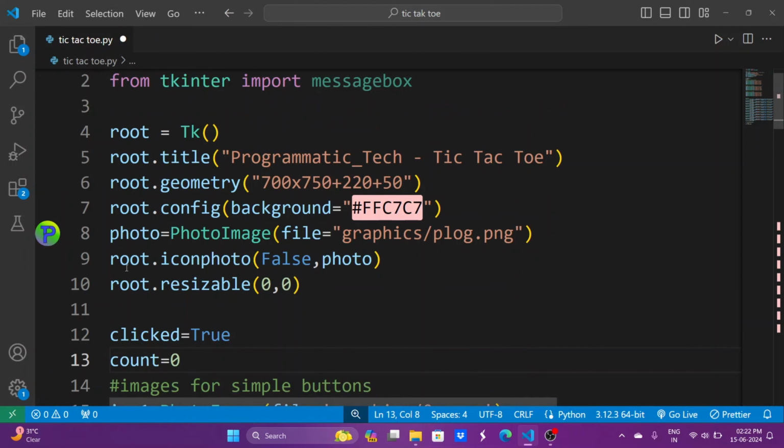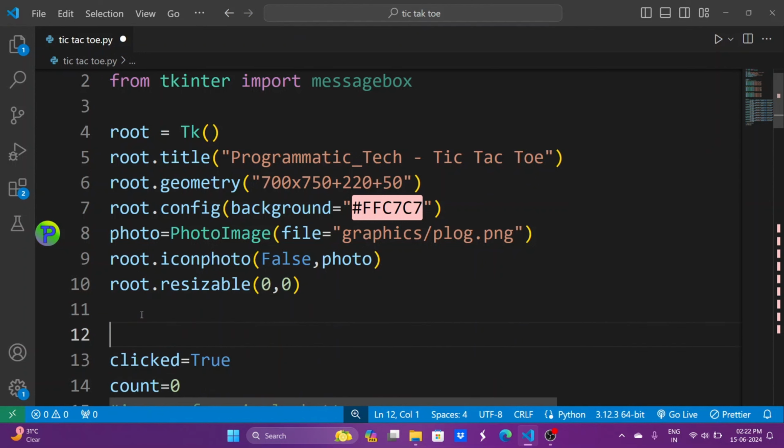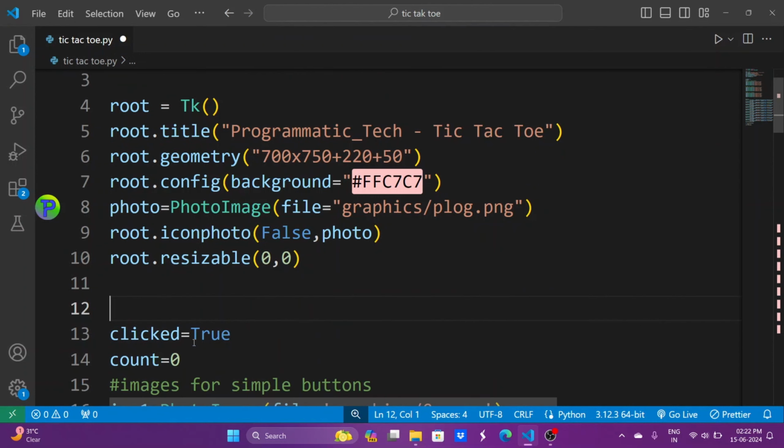So basically what these two variables will do is, I have explained it in the last video, but just to recall it, these two conditions, that is click is equal to true and count is equal to 0, will make the X move first, right? Like X turns. Okay, so these variables will set our X turns, right?